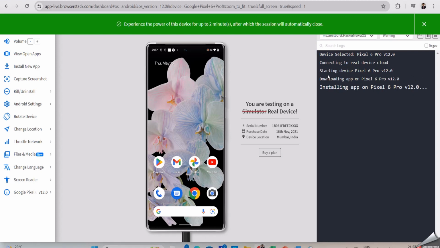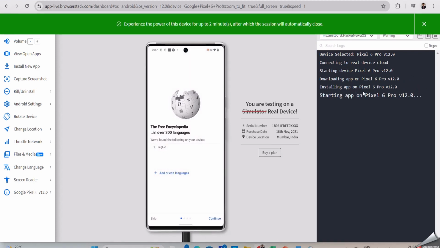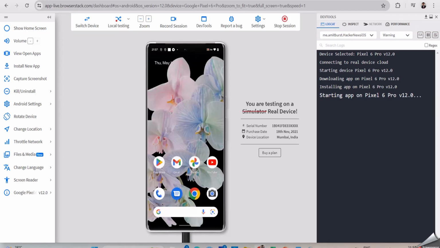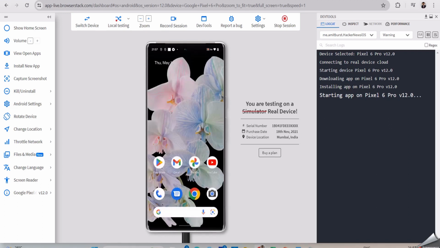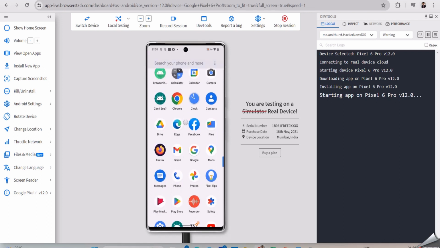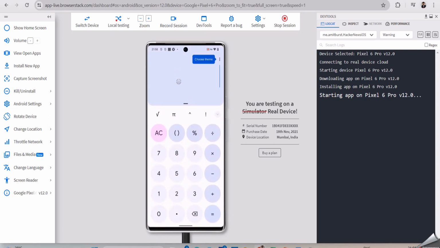And on the right side, you can see there is a dev tool. Here you can see the details of the mobile. Now the Pixel mobile is ready to use. So you can go to the Play Store and download any of the applications. Here you need to sign in before you continue to download the application. See, now I am opening some app. I'll open this calculator application and then I'll perform some tasks. Now I'm performing the tasks. Like this, we will install the applications and start testing the application.